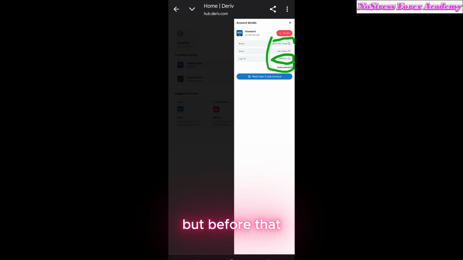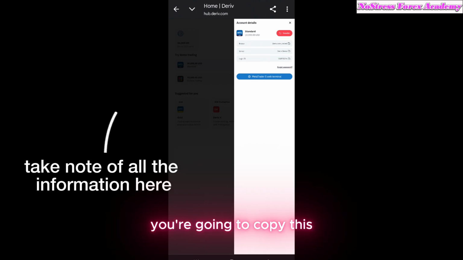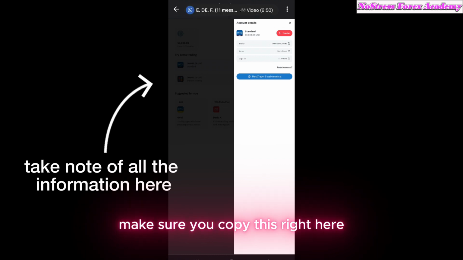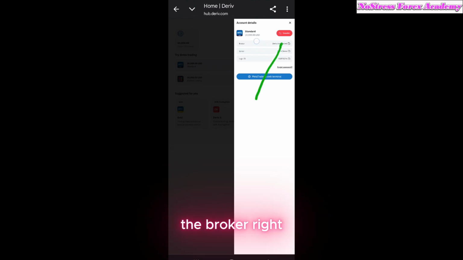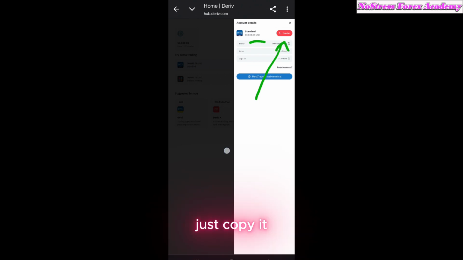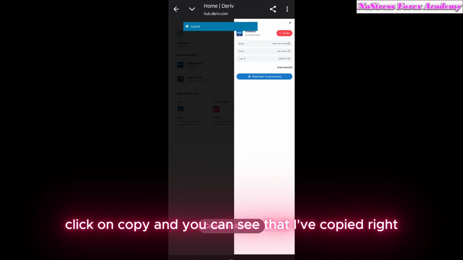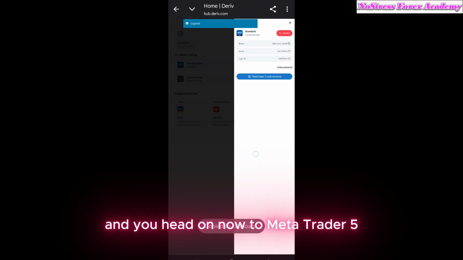But before that, what broker are we using on MetaTrader 5? Make sure you copy this right here, the broker. Copy the broker link or the broker title that is there. Just click on copy and you can see that I've copied it, right? And you head on now to MetaTrader 5.